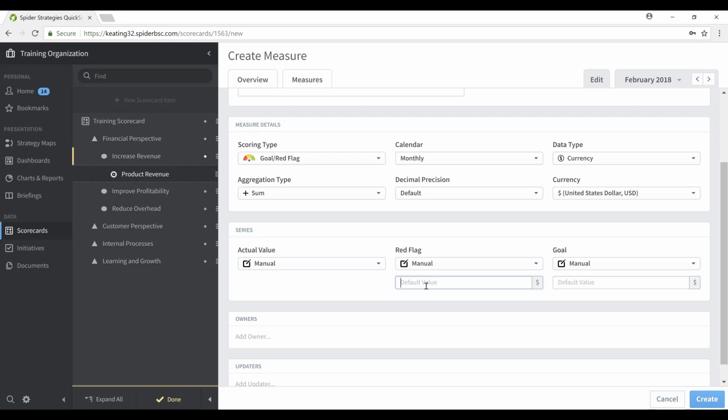So the red flag value in this case for our product revenue is going to be 440,000. And that means that if I dip below 440,000 for any particular month, this will become scored as red and will receive a score somewhere under 3.33.